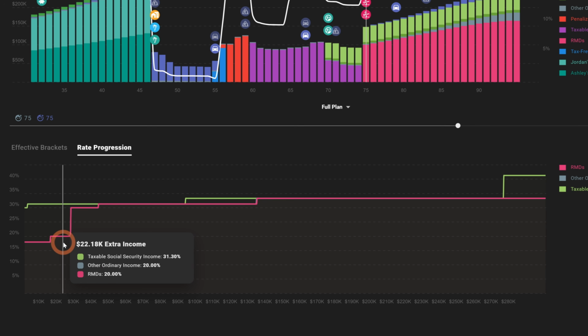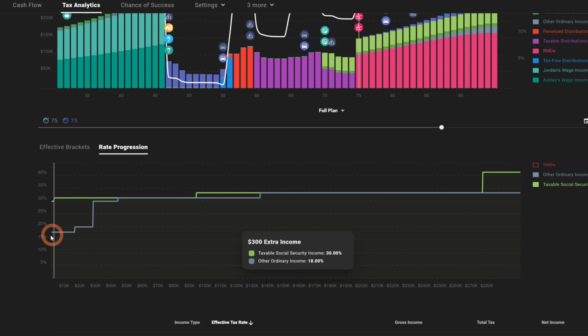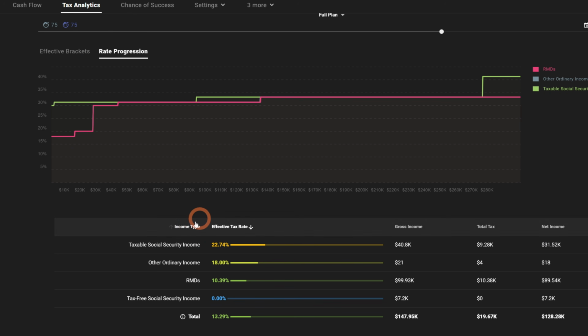And in this case, it's not visible because it's an overlapping bar. But if you disable the RMDs, you could see where ordinary income lives as well. It's basically the same line. And then lastly, below you have a tabular view of your effective tax rate by income type for the given year. So this is just another way to visualize things. And then you see here the effective tax rate, or the aggregate of that number here under the total.